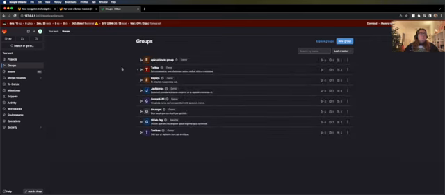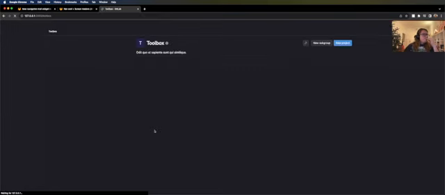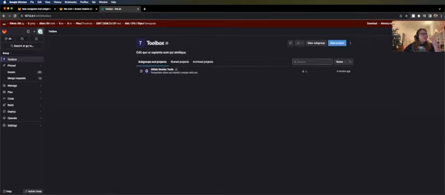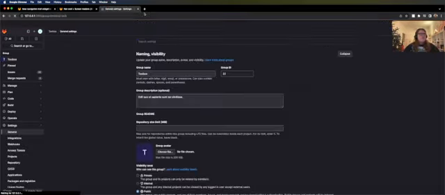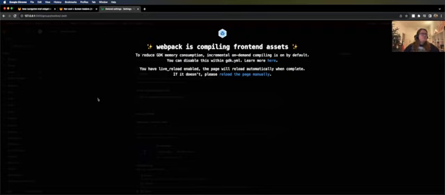Okay. So let's have a look at Toolbox. And we want to have a look at the plan that this is on. I'm not sure where this is, so I'm going to have to look it up.